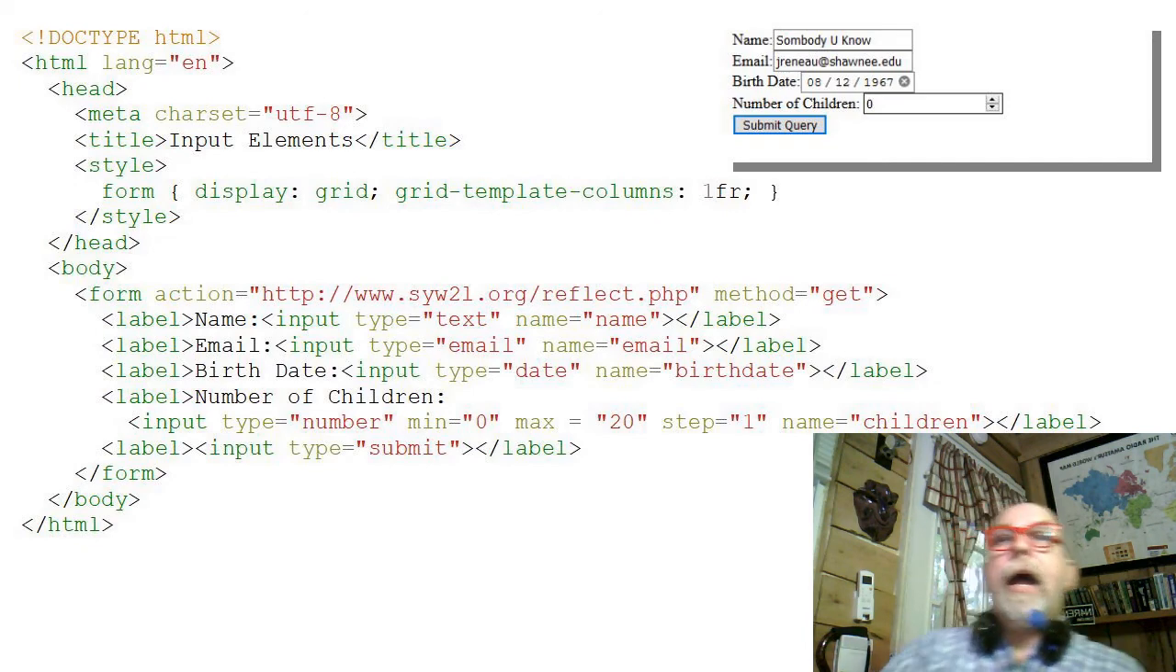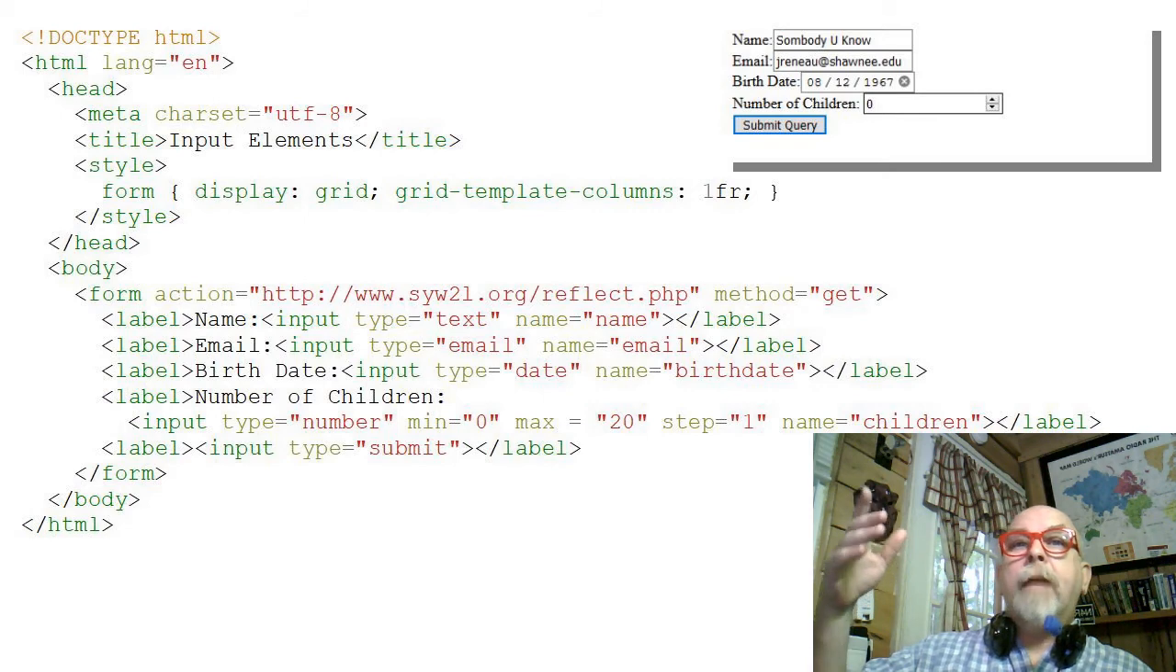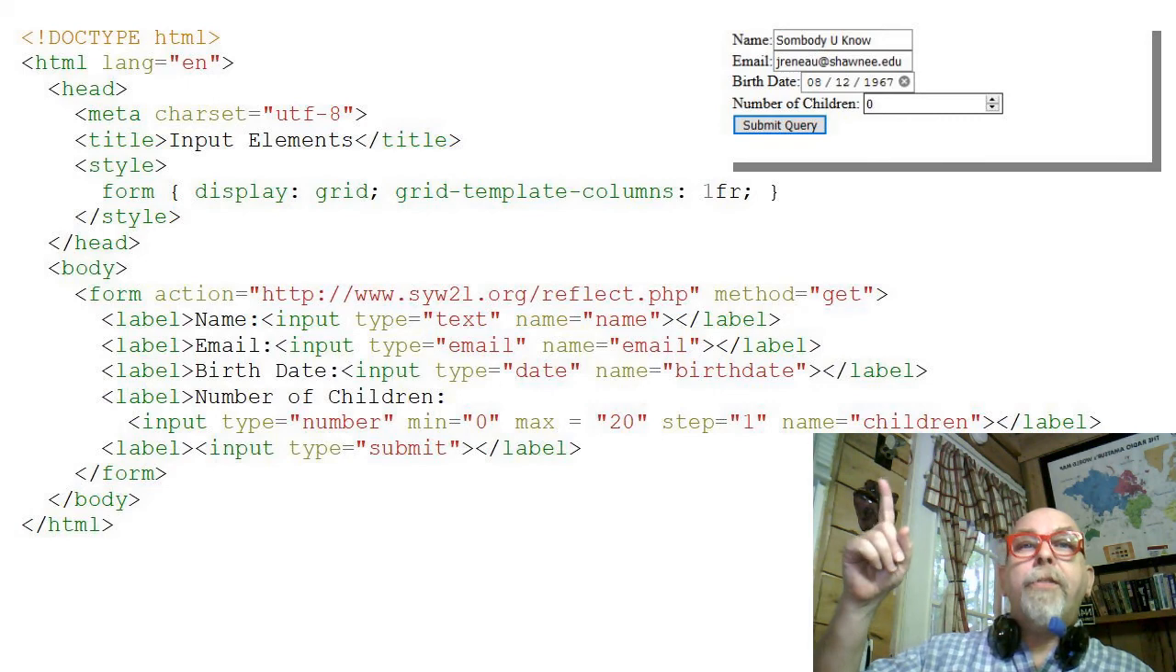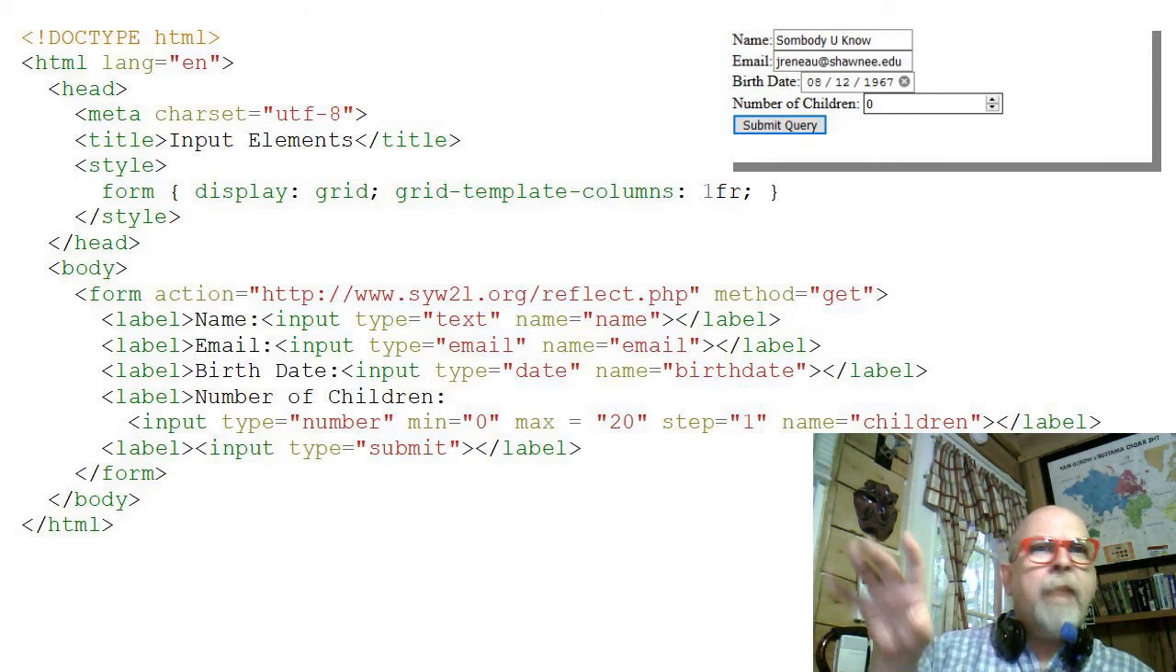So here I have a simple web page with four input elements. The first input element has a name of name and is of type text. The second input element has a name of email and is of type email. The third is an element of type date called birthdate. If you had this page actually up and working, you could see that by clicking on it, a date chooser panel appears and makes it real easy for the user to type in a valid date.